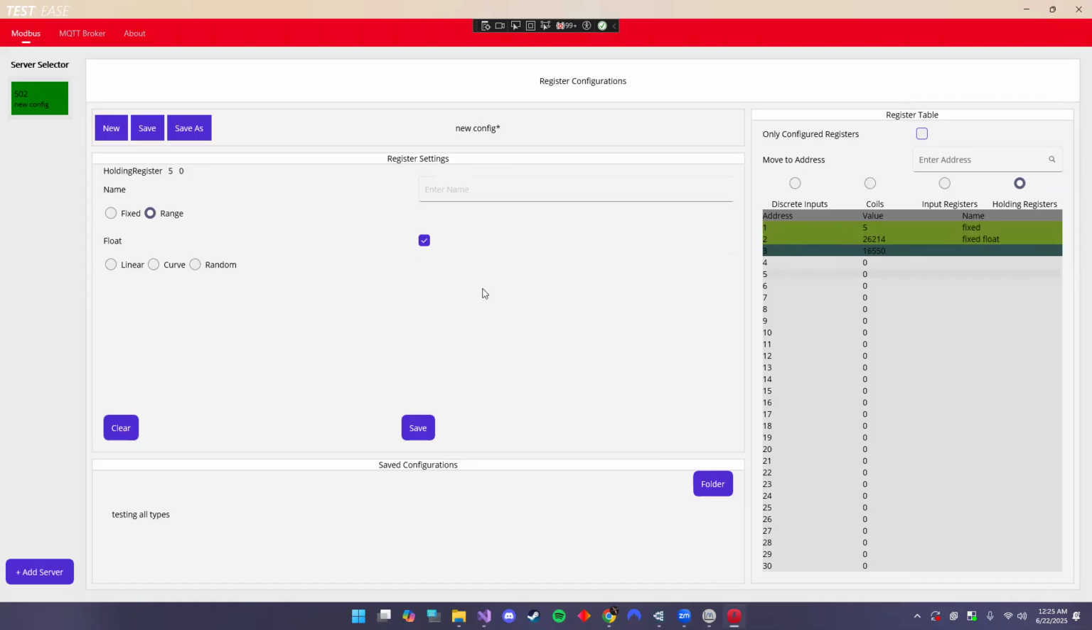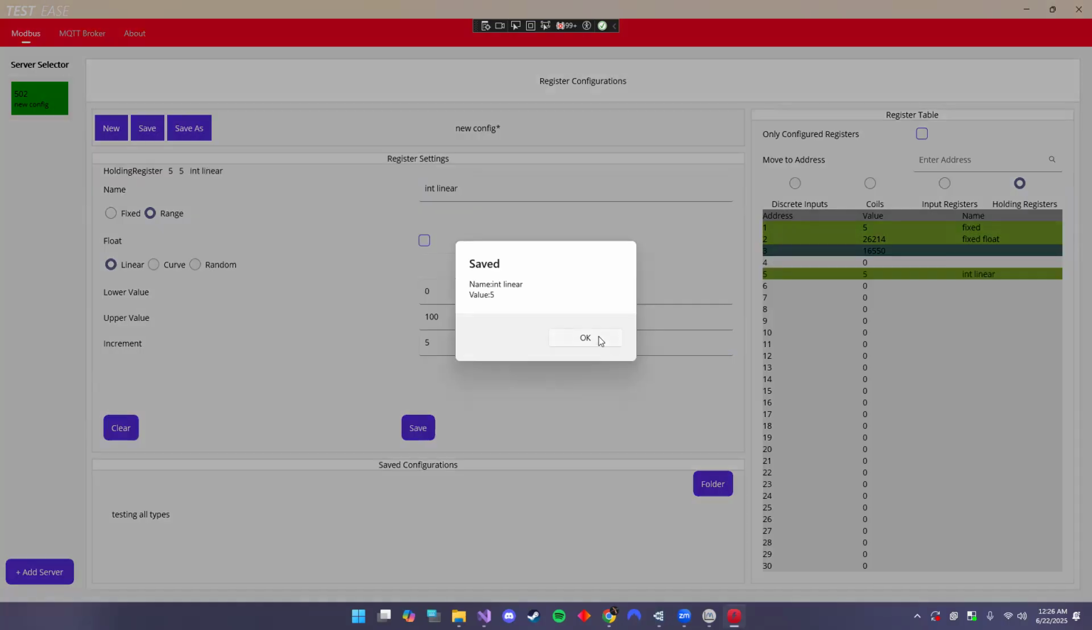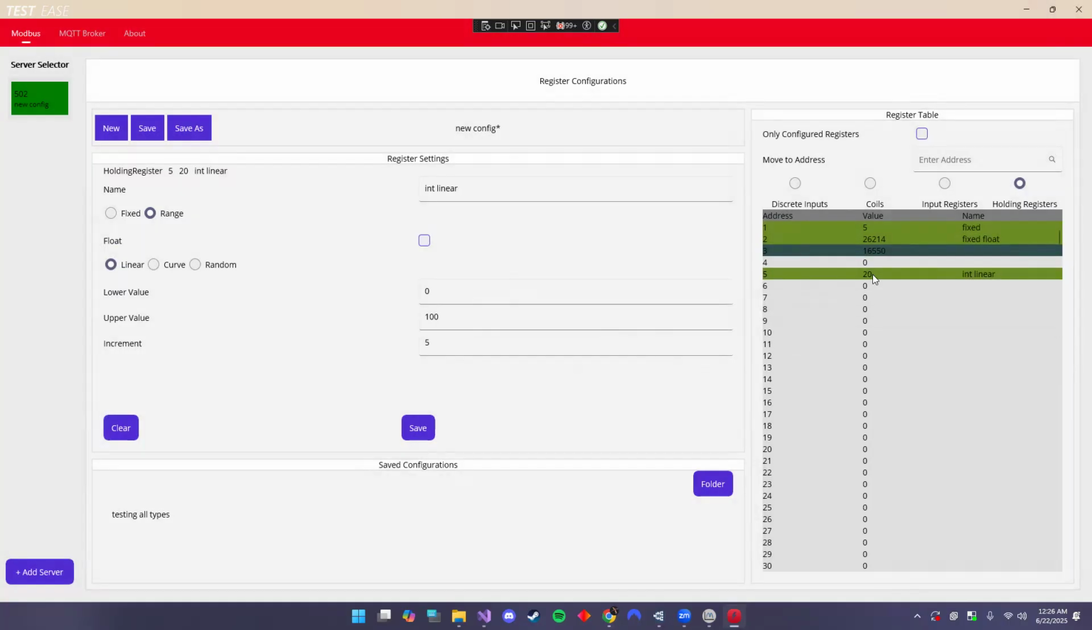Now the range is where it also gets interesting. We'll have a linear range going from 0, change the value to 100, and we'll increment every 5. So we'll go up by 5 between 0 and 100. Fixed. Linear. And now you see it's going up by 5. We'll take a look at that later.